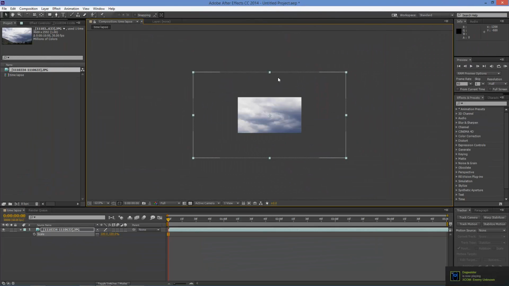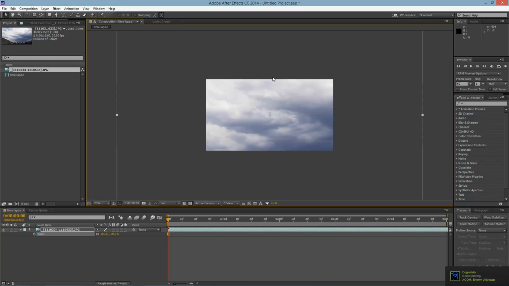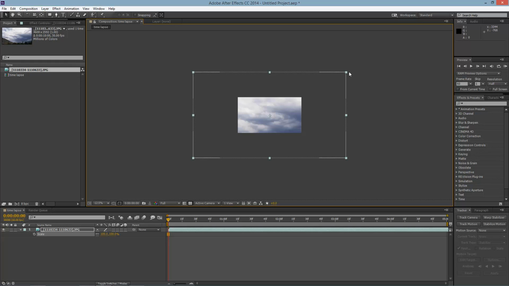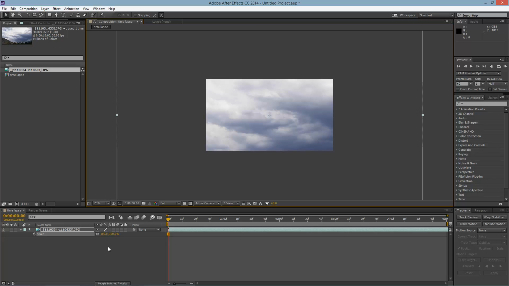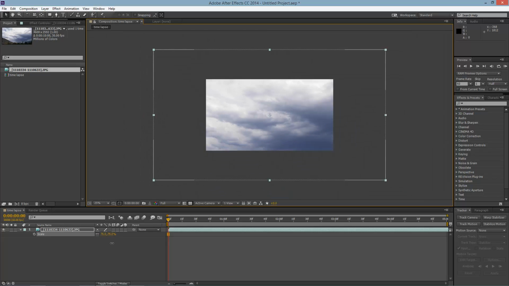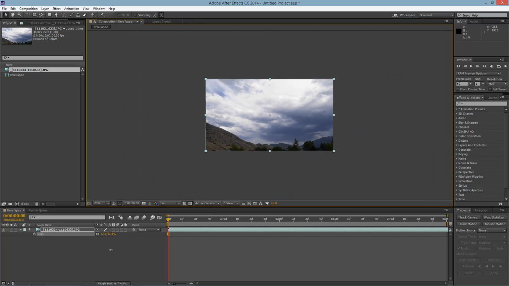We're not going to use After Effects for this, but this box right here represents 1080p, 1920 by 1080. That's what you want. But as you can see, it's only clouds. This box out here represents the actual size of the photograph. Photographs are taken in a much higher resolution than video is normally taken in. So if I scale this down, I can shrink my photograph to 1080p.